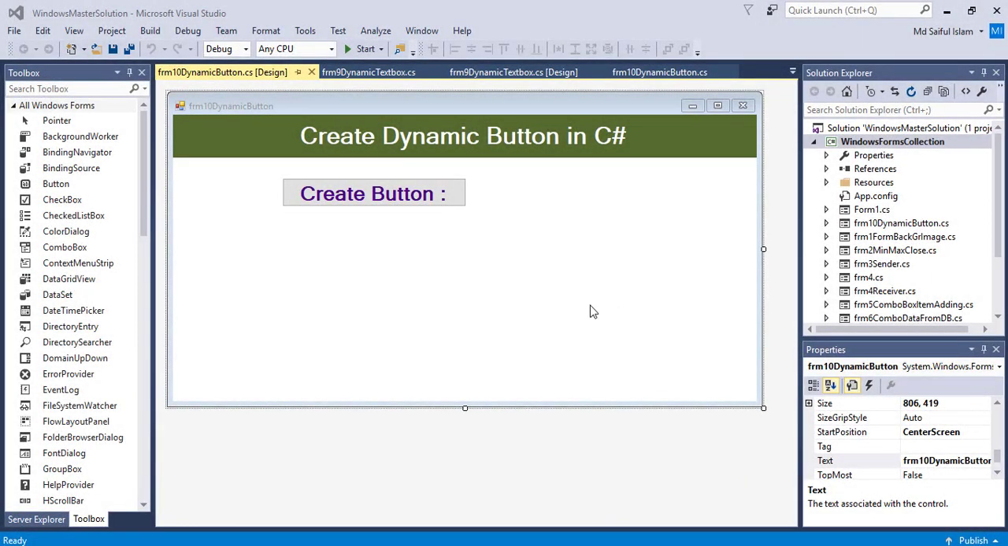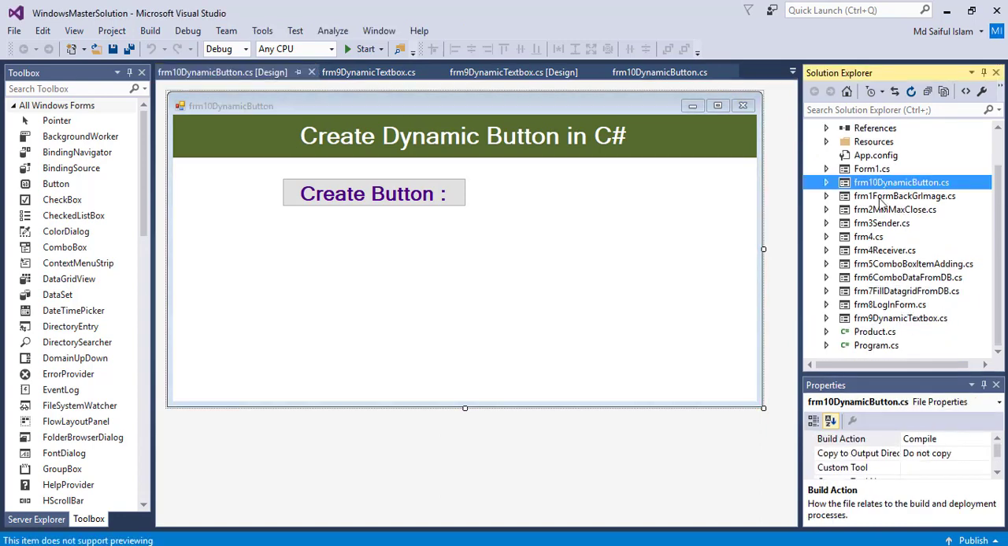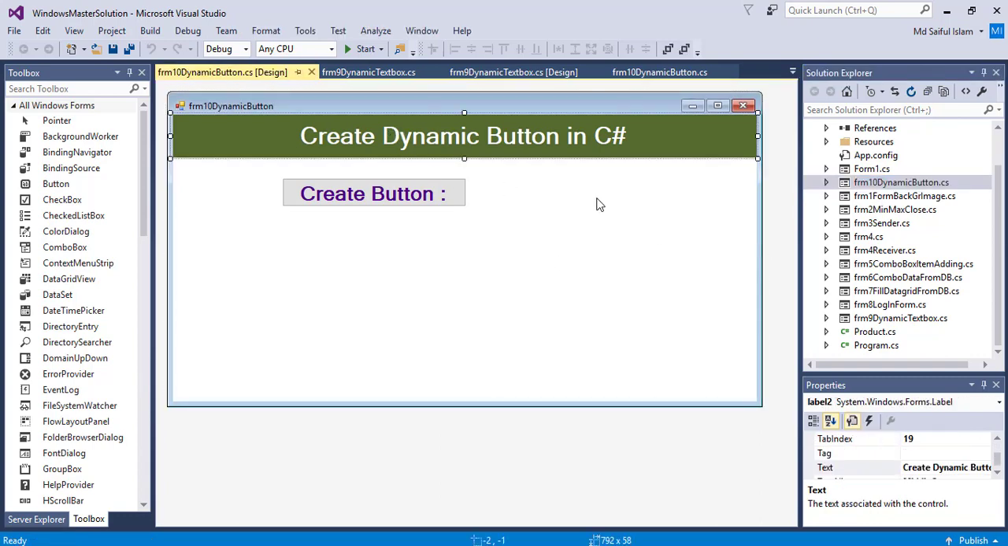In this video, I will create a dynamic button by clicking a button. To show this, I have already taken a form, FRM10 dynamic button. Here I have taken a label and a button. I will write code in the button event.